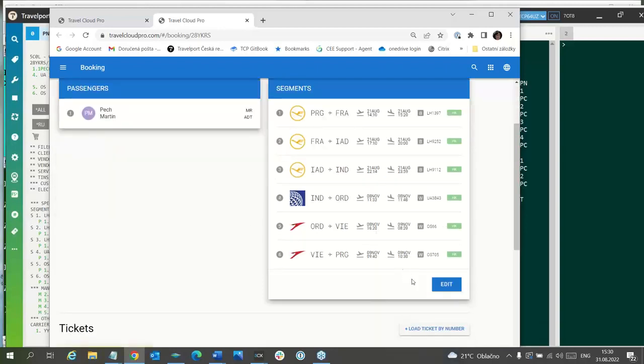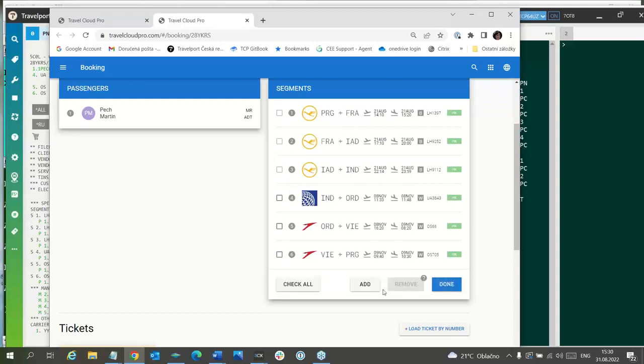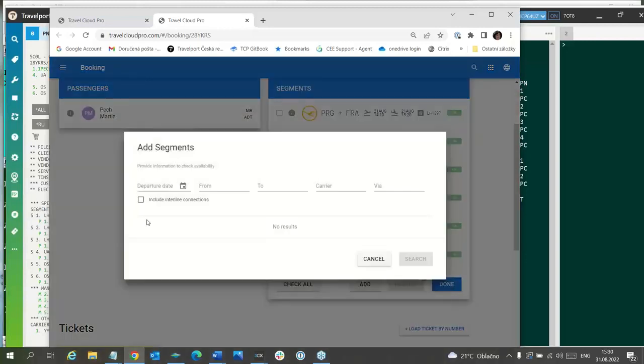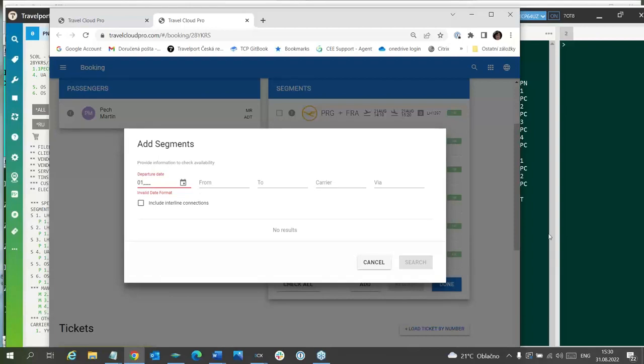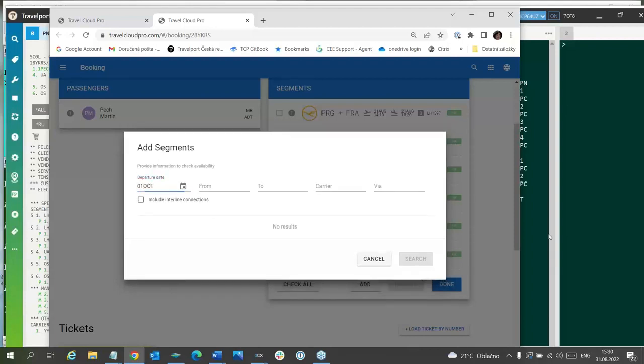And I would like to add an informative segment for 1st of October, Indianapolis, Prague, with Lufthansa. It is a Lufthansa ticket. So I will click on edit and add, and I can go here, 1st of October, Indianapolis, Prague with LH carrier.